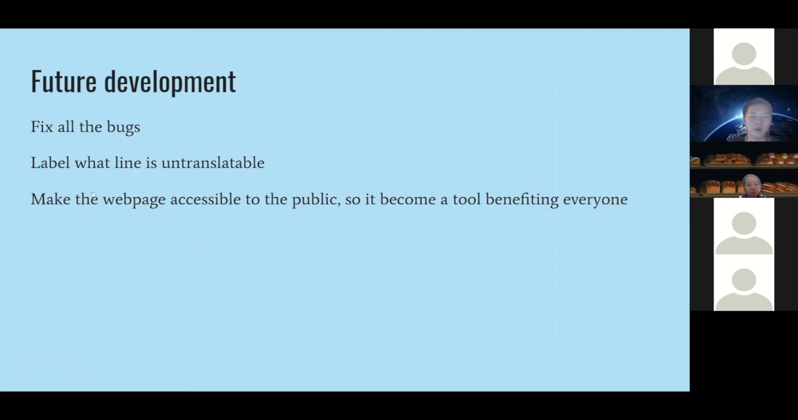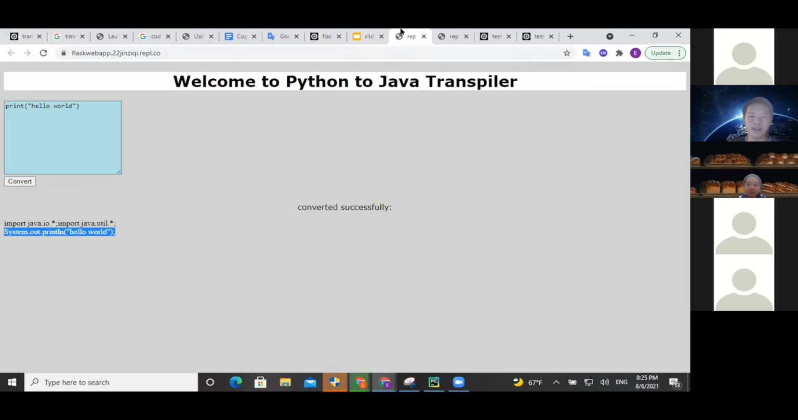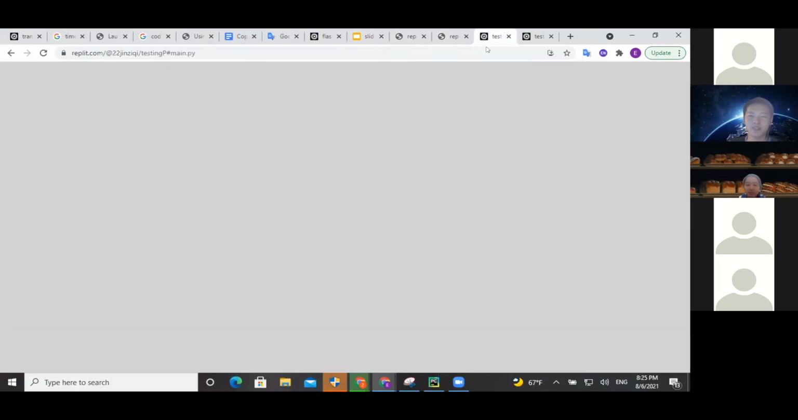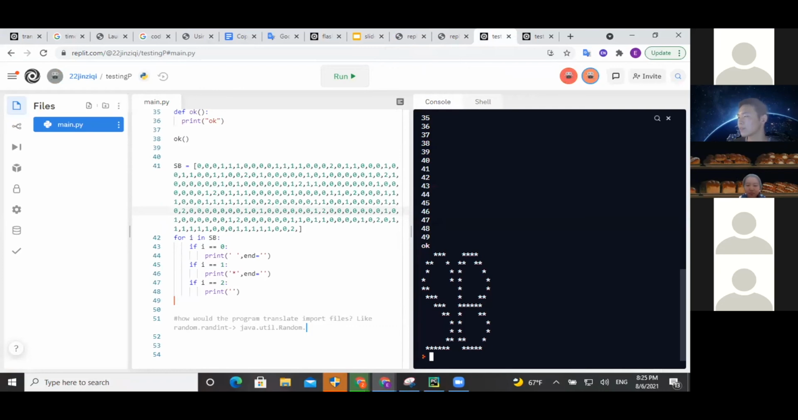And then I'll make the web page accessible to the public so that everyone is able to use that code. So that's the end of my presentation. But we can just keep playing with the converter if you guys want to keep typing code in here. Any questions so far? I'm welcoming anyone to open up their mic and speak.